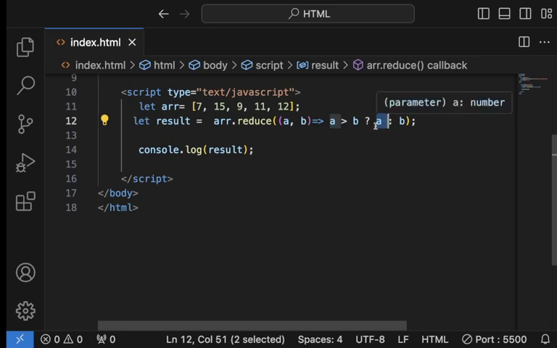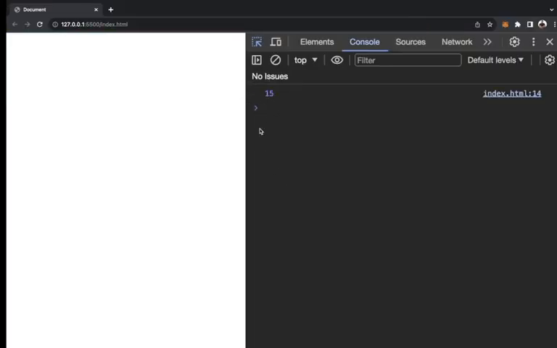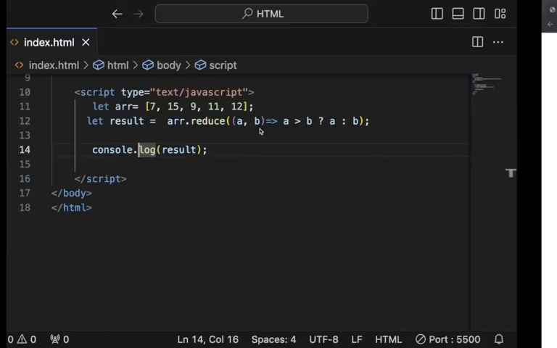Then it means going to the next one, A will be 15 and B will be the next value, which is 11. Is 15 greater than 11? Yes, it's going to return A, return 15 again. So the value of A will be 15 going to the last one, while B will be 12. Is 15 greater than 12? Yes, 15 is greater than 12. It's going to return A, which is 15, and that will be assigned to the result, then you can select results. So I've been able to use it to get the highest number in an array.